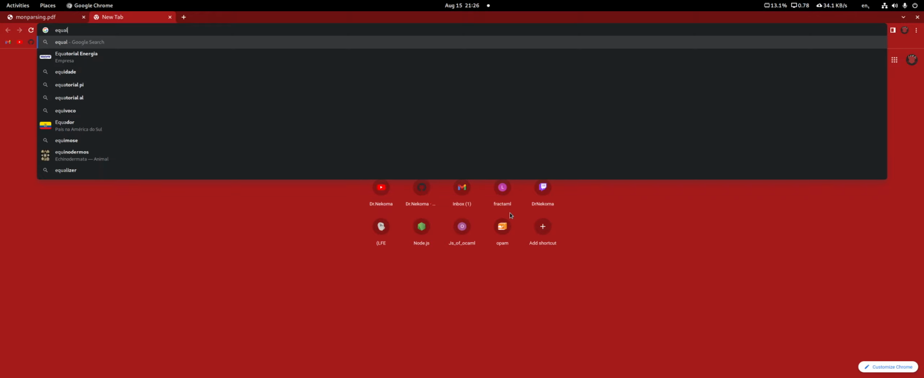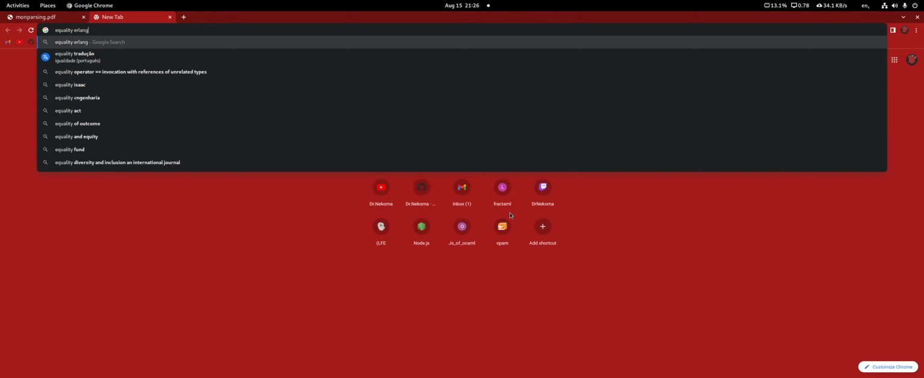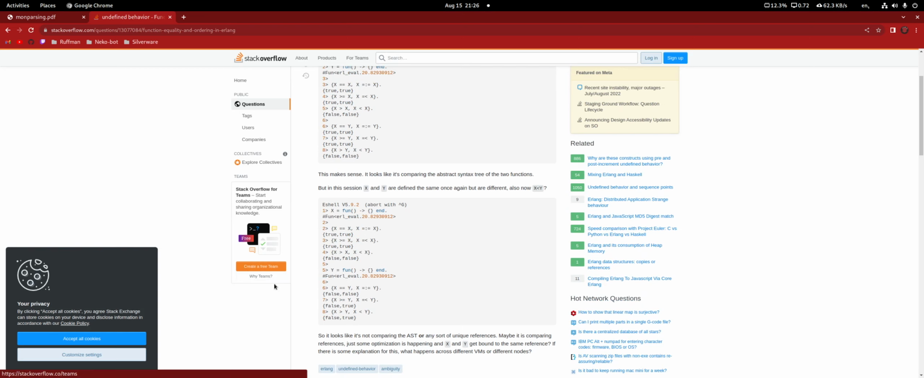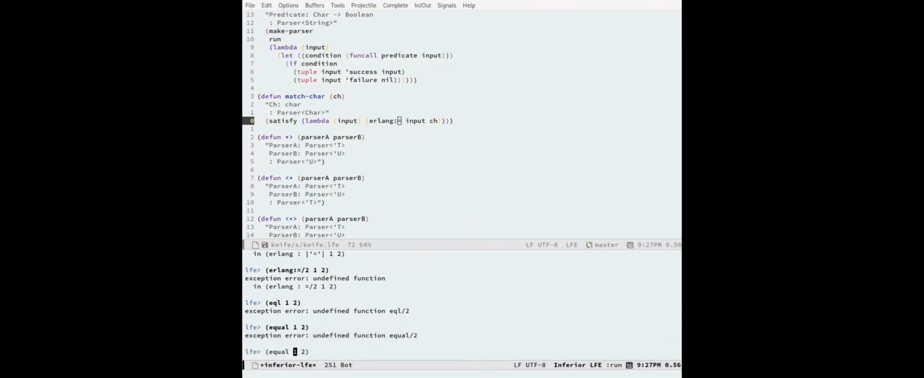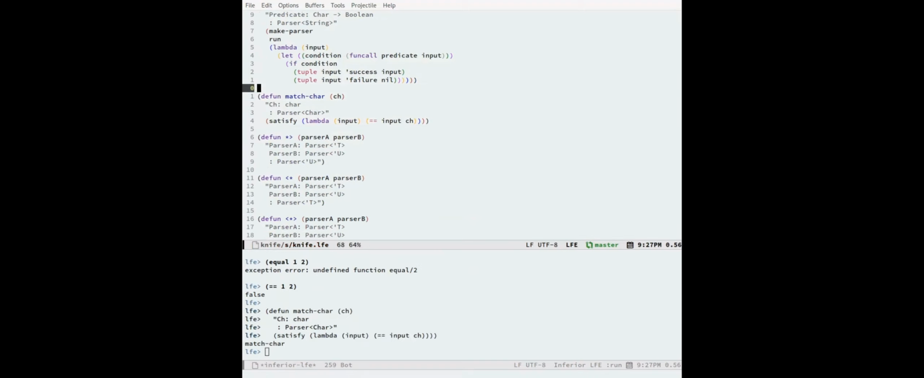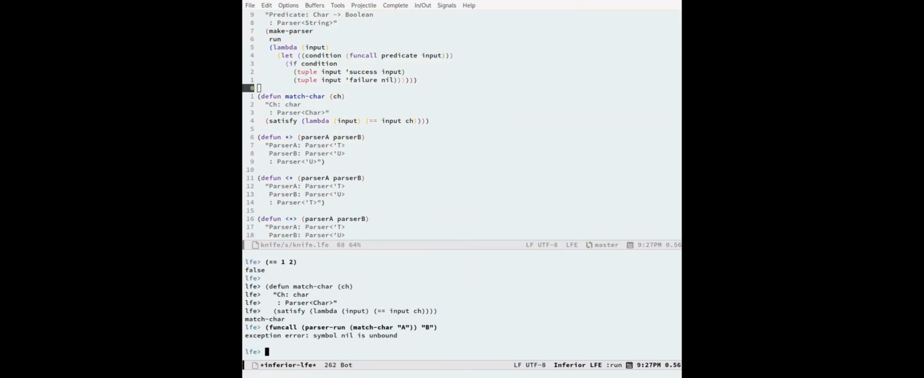Okay, equality in Erlang. Dude, this is ridiculous, man. What the heck? Oh no. Oh, it's two equals. It's two equals, not only one equal, man. Okay. Okay, save that. Wait, but does that work as expected for char or string? I don't know. I just hope it does. Symbol new is unbound. It worked. Okay, then it worked.